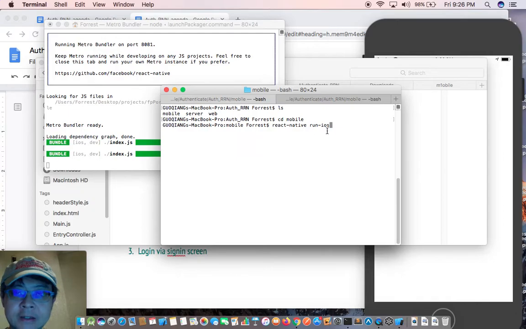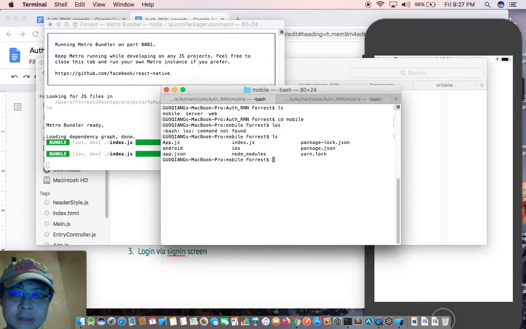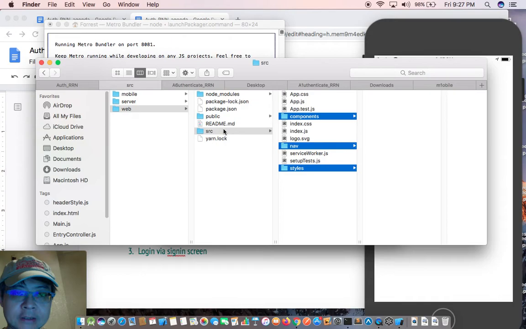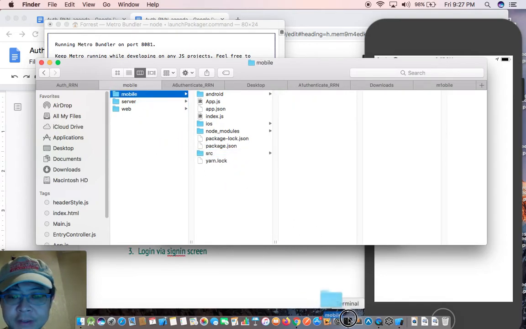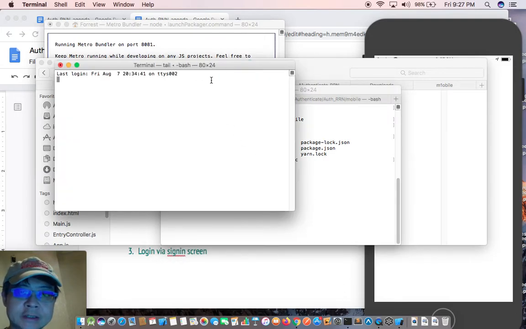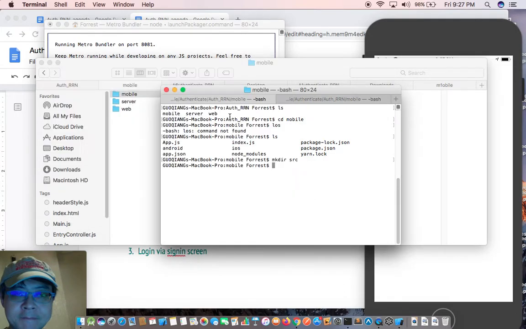So under my mobile project, we don't have an SRC folder yet, so I need to make a folder first, SRC, and then in our mobile project we have SRC, and we just paste those three items: components, nav, and style. So let's open our project in our favorite text editor, that is Sublime.